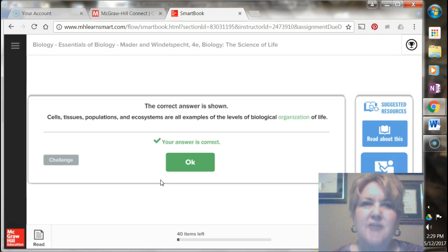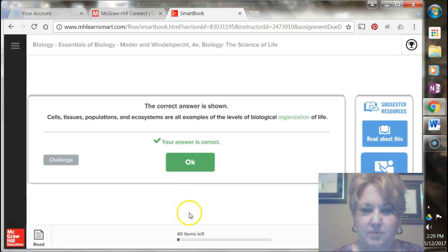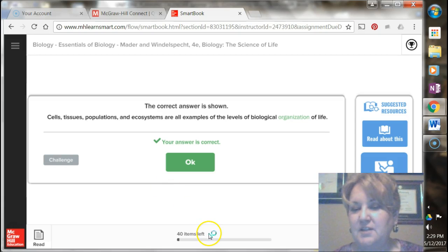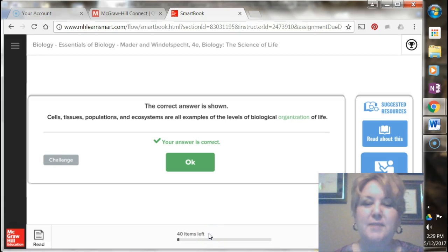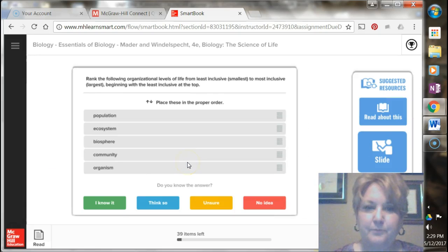So it's an adaptive learning mechanism that figures out what you don't know or what you think you don't know, and then asks you questions regarding that. You've got 40 items left in this deck of cards, so to speak. Once you've completed all 40 of them, you are going to be 100% complete with LearnSmart. It doesn't matter if you answer some of the questions incorrectly, because if you do, you will get more questions on that topic.